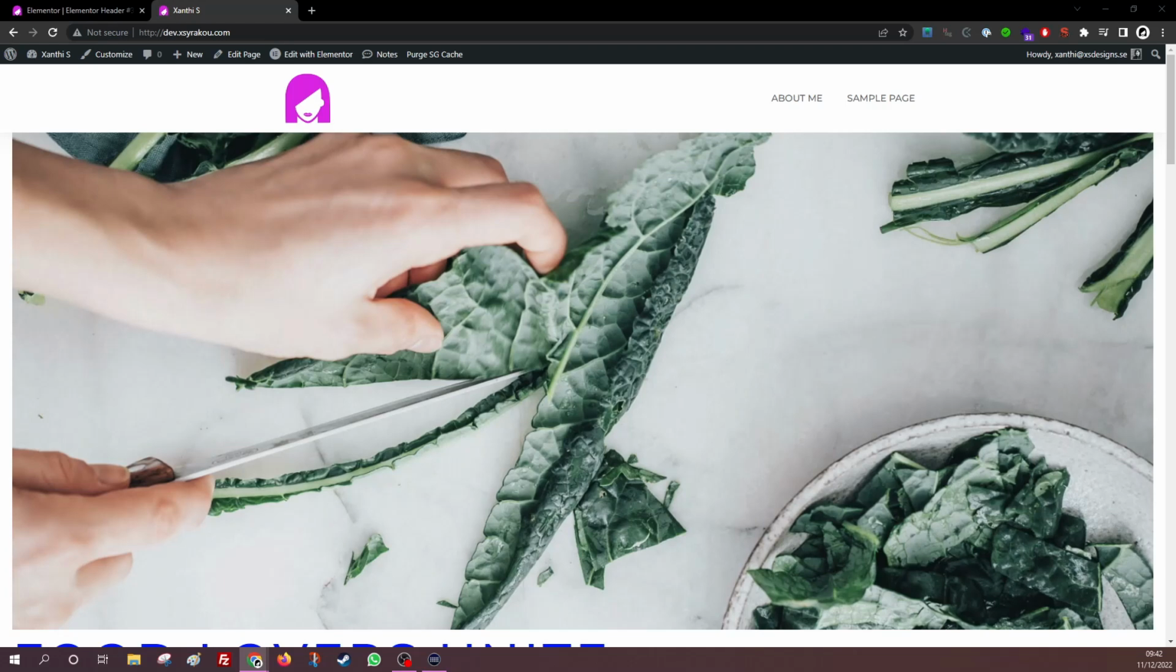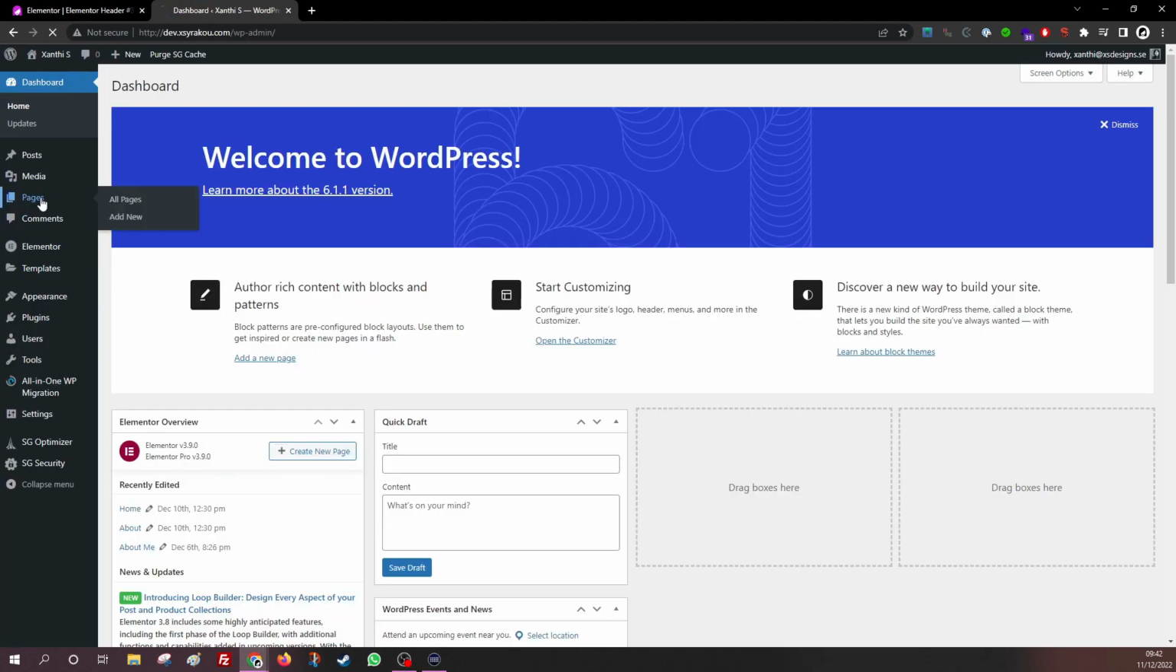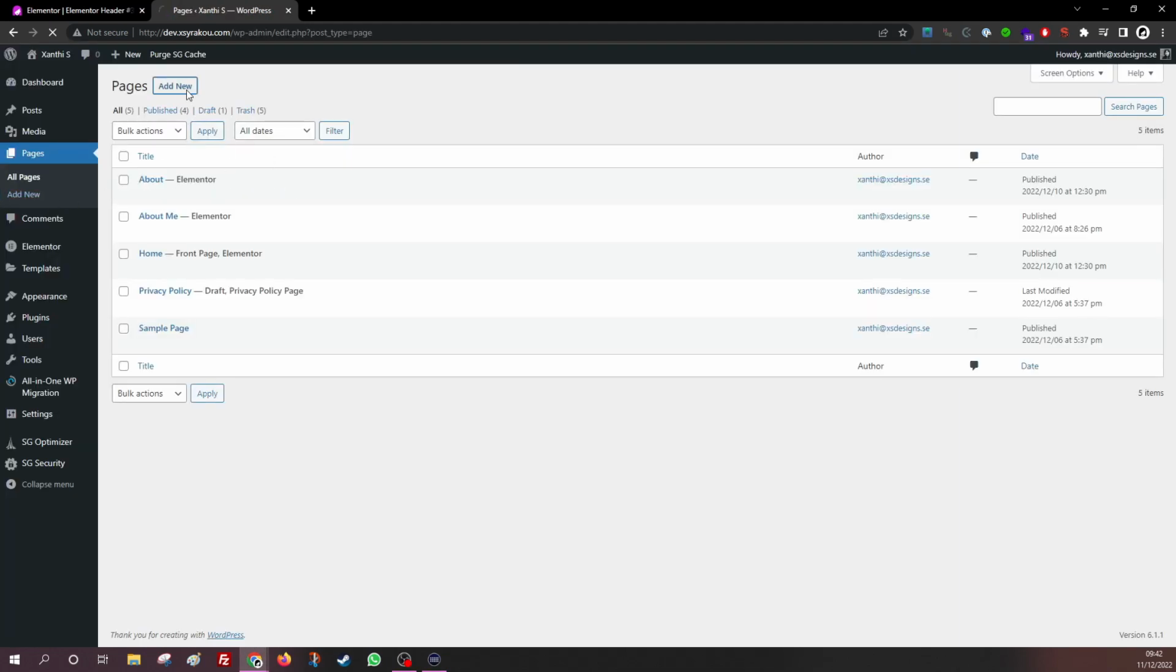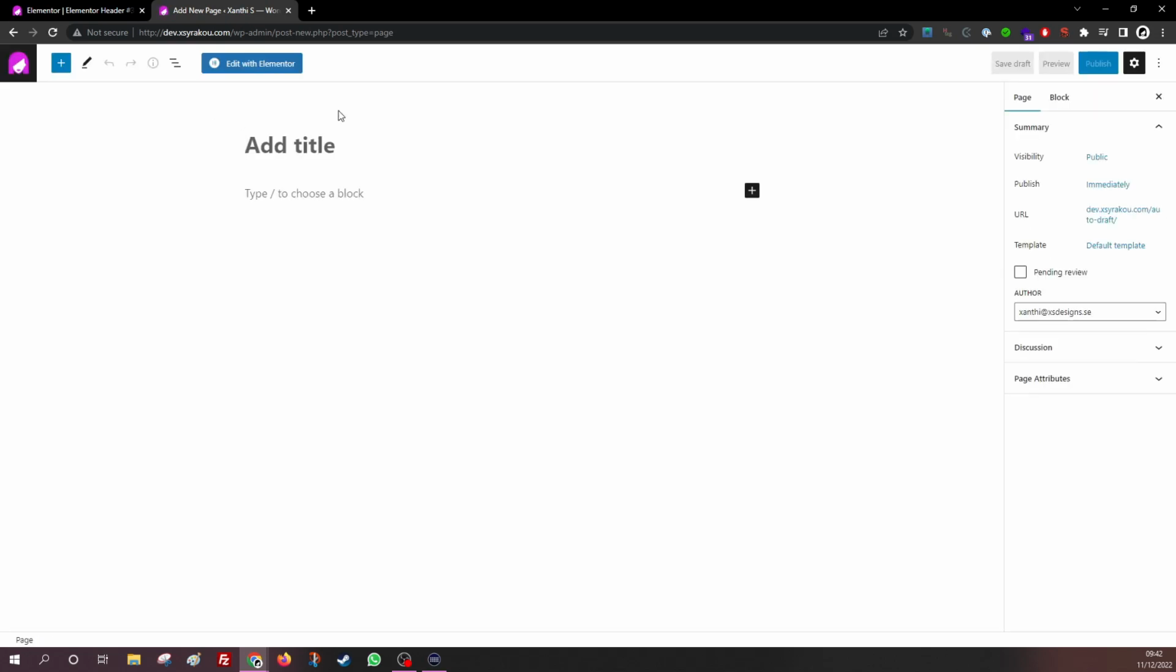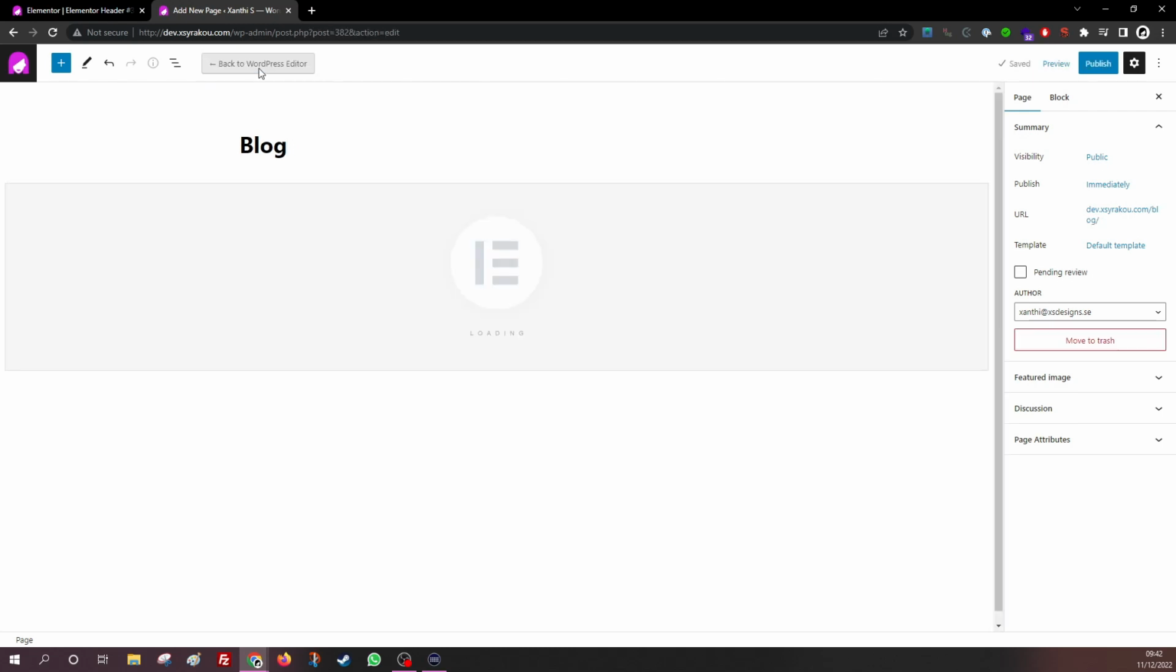How to show your WordPress posts in a list with Elementor. So if you log in to your dashboard, we're going to create a page that we're going to call blog here, and edit with Elementor.